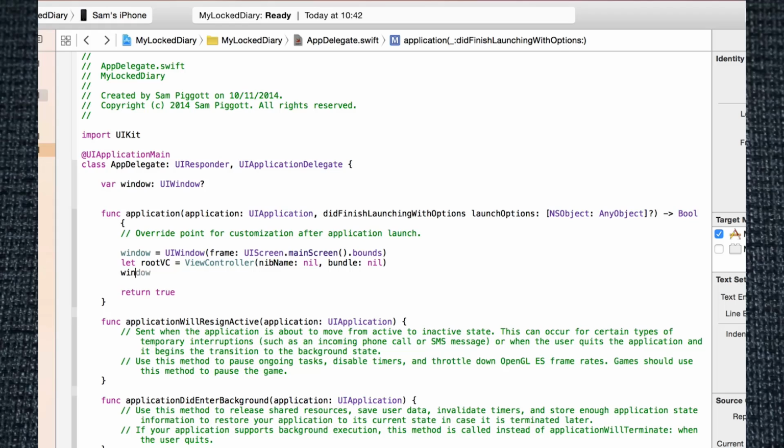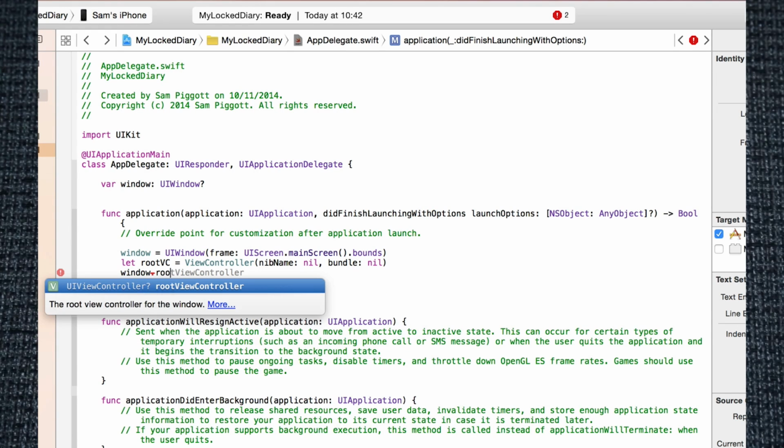We can now set the window's rootViewController. Now you'll notice a little red marker here. That's Xcode telling you, do you want to unwrap the object at this point, or do you want to leave it as an optional? I recommend here, in this situation, because we know that the window is going to be a sure thing, we are going to want to go ahead and unwrap it.